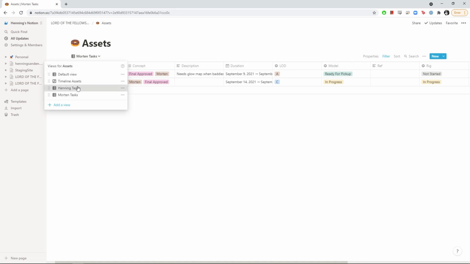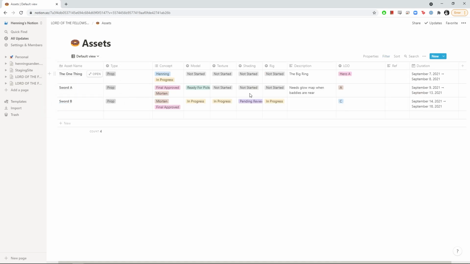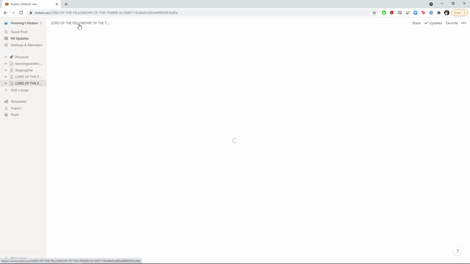So now you can very quickly go between my tasks, Morten's tasks, and the default view. So this is an incredibly powerful way of working when it comes to managing your assets. Then we go back to the main page.